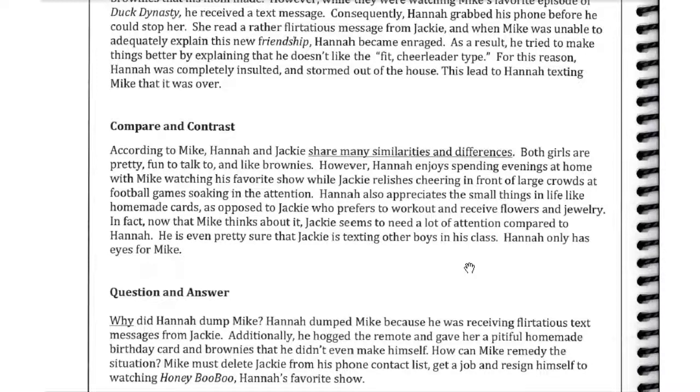I don't really see how that's talking about their breakup, but hey, sure, that is definitely a comparison and contrast.